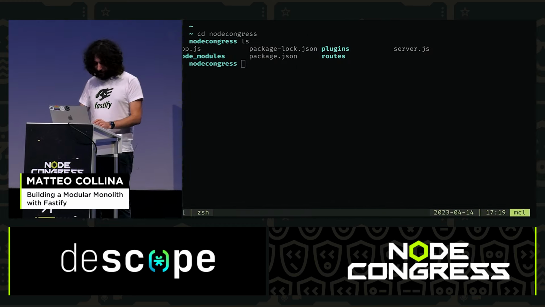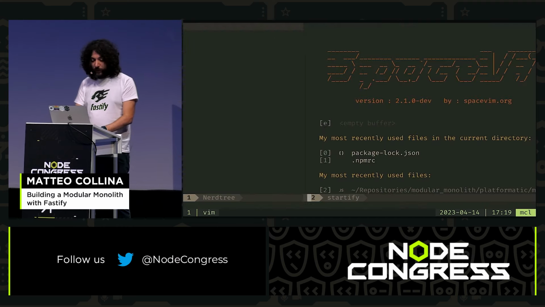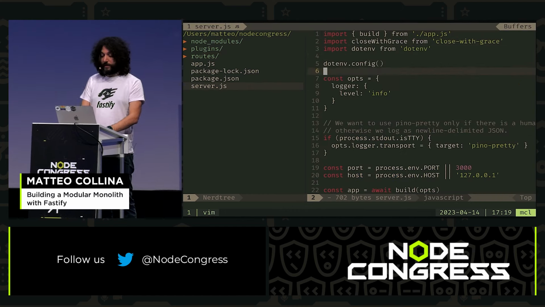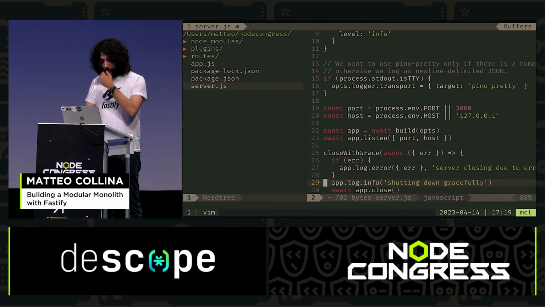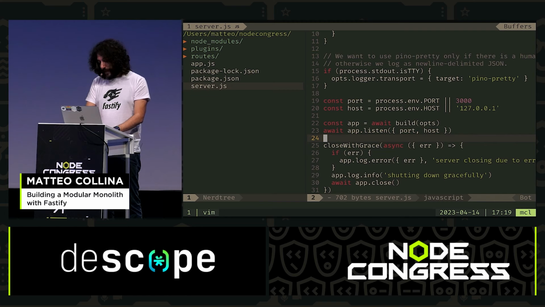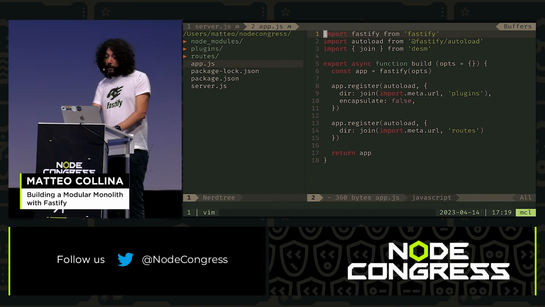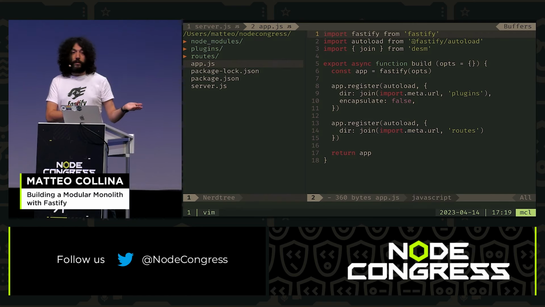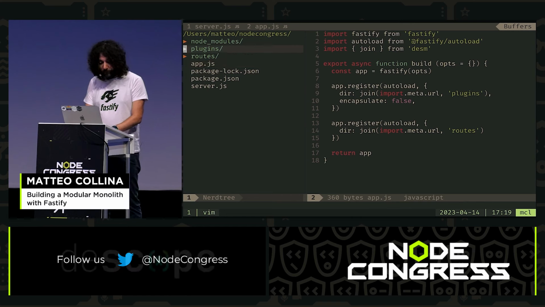Okay, so here we go. We have this nice folder, and in this folder we have a few things. This is a typical Fastify application. I have my server.js that starts things, and we have a build method to build the app, and then I can listen on a port and host, and then close the app. And in my app, I load Fastify. I use an utility called Fastify autoload to automatically load all my plugins and all my routes, and then I return the app.